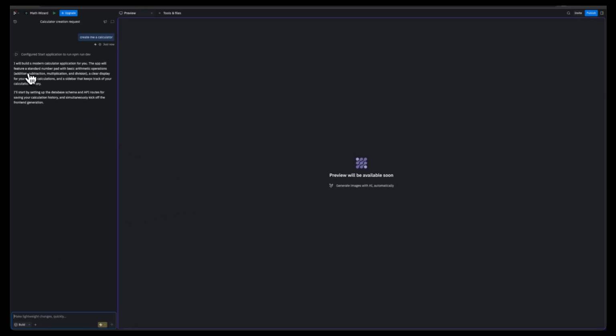So as you can see, it says that it'll build a modern calculator application for us. The app will feature a standard number pad with basic arithmetic operations, etc. So as you can see, it's still working. So now we just have to wait until it adds all the APIs, and then we'll have the preview right here.